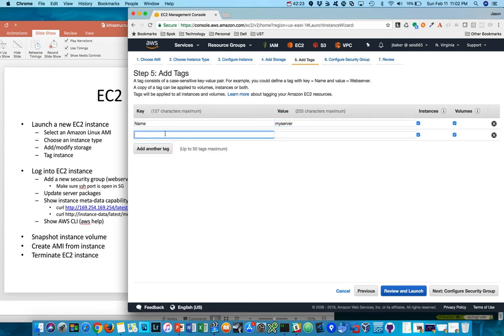I can add another tag, and I might want to create a project tag. The project tag is going to be for my development team. So I'm just going to create my development, and I'm going to call it development project 1 or something.